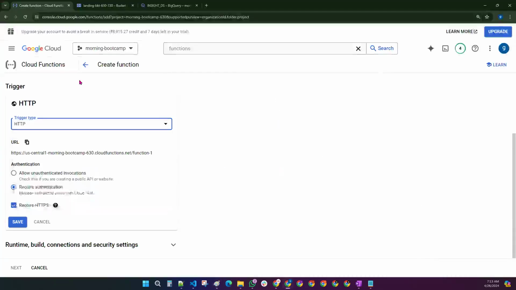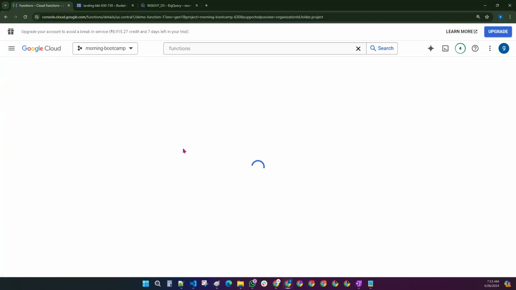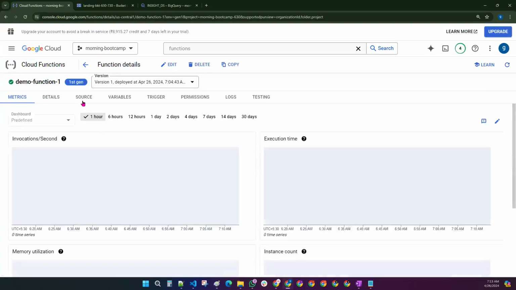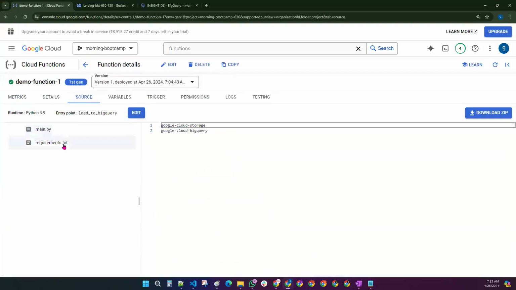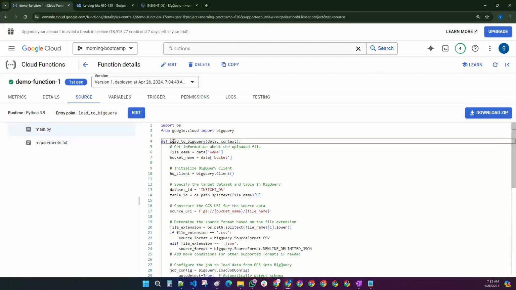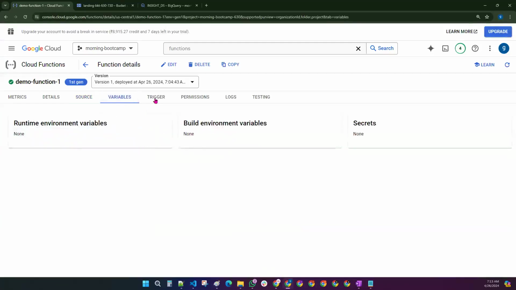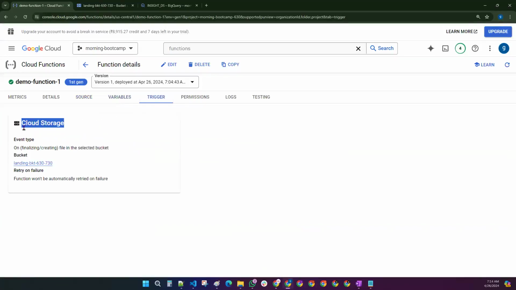Okay, now let us go back. I think we might have created the cloud function. So the cloud function is now available, sir. You can go to the cloud function, one of the demo functions we have created. You can see here, this is our source, and these are the main.py and the requirements.txt we have defined so far. And our entry point is load to BigQuery. So whenever the trigger is done, from here only the cloud function gets started. If you wanted to mention any variables, the trigger type is Cloud Storage. The event type is creating a file inside the Cloud Storage bucket.